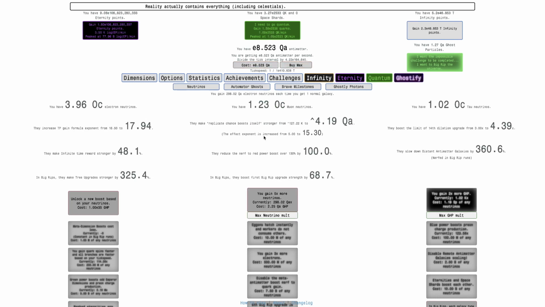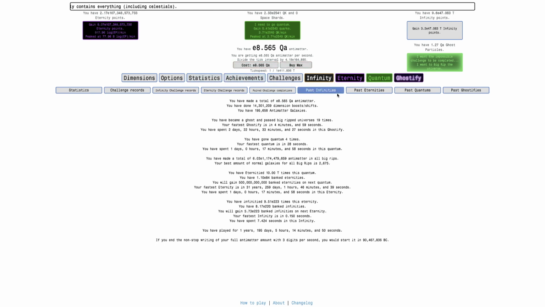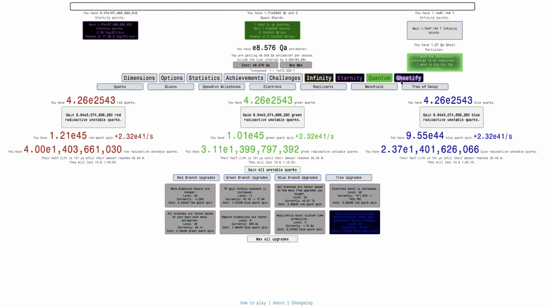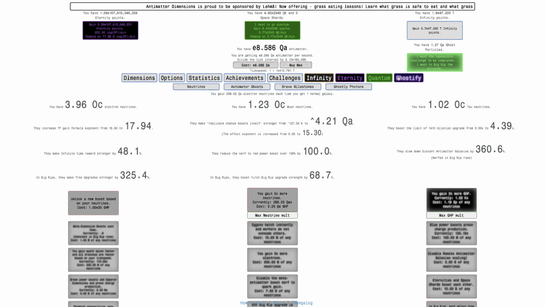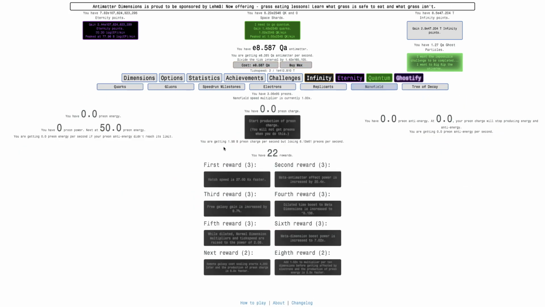Okay, I'm back a couple days later, and I have grinded a lot of neutrinos, probably more than I should have. And a new antimatter record, E8.57 quadrillion, E2500 quarks. In Tree of Decay, I have E45 quark spin without even, I have the radioactive decays, but I'm not even in big rip. And I have 22 nanofield rewards. I'm not sure if I showed that to you.